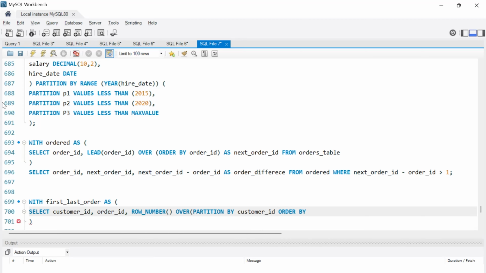ordering it by order_date ascending as first_order. So this will give us the first order.